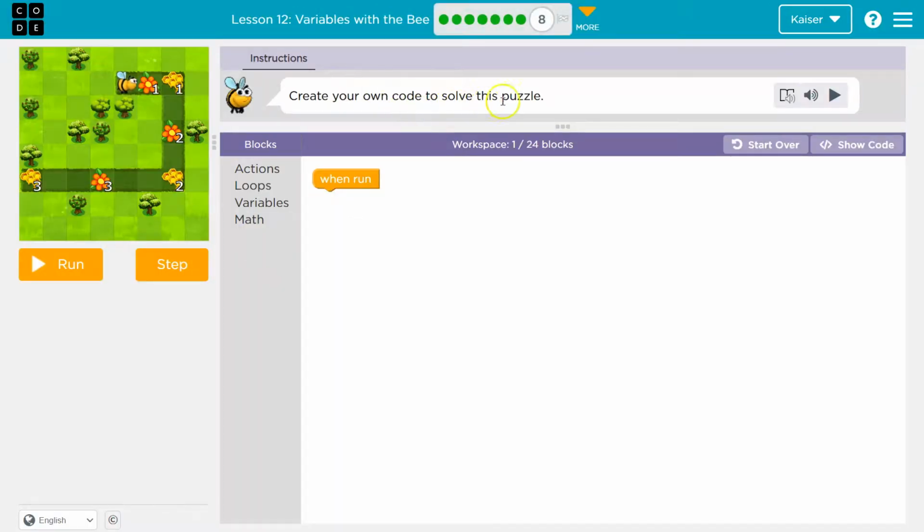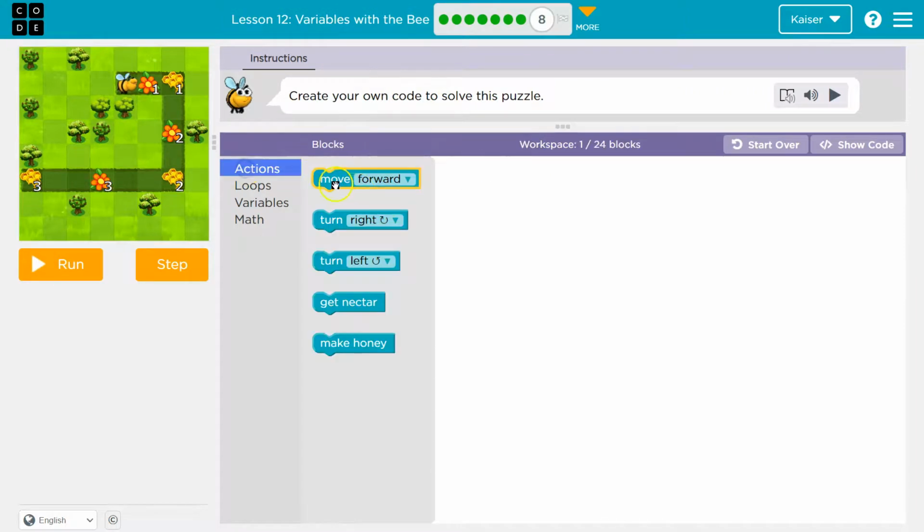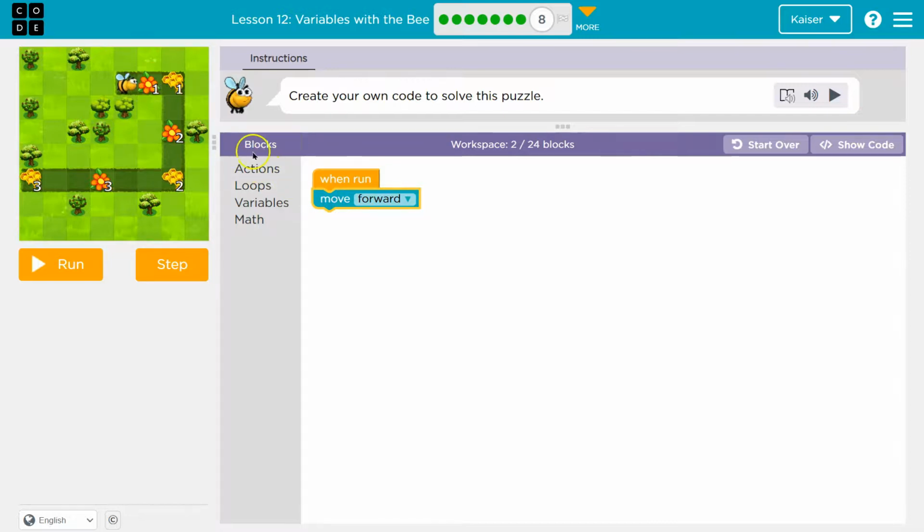Create your own code to solve this puzzle. I have 1 block on my screen. I can use up to 24. I really like this because I'm going to start with no loops. I'm just going to start throwing code down. Move forward once, move forward twice will get me to the edge at least, right?